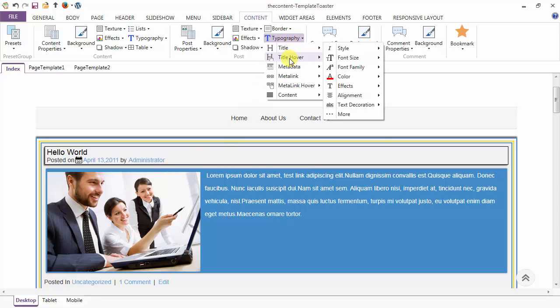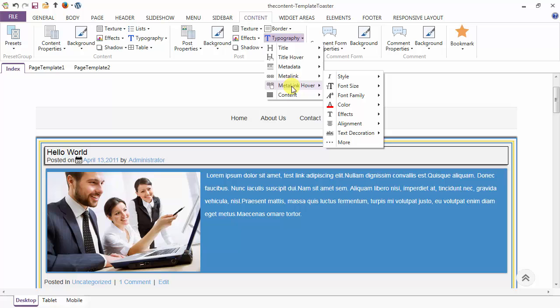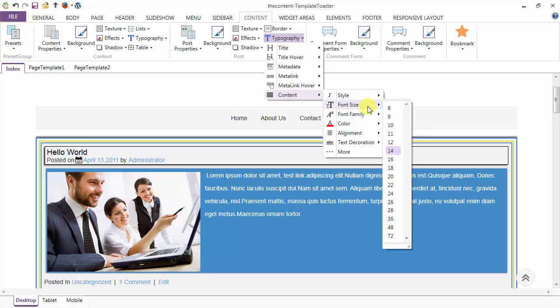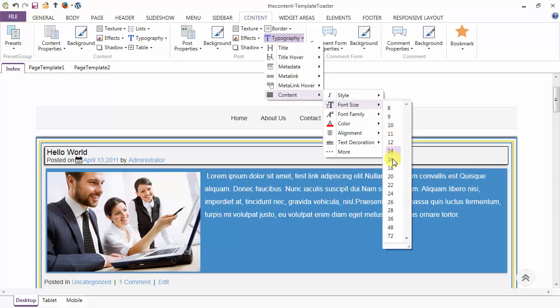Now after covering title, title hover, metadata, meta link hover, coming to the content, and here you can style your content, and I am setting the font size here.